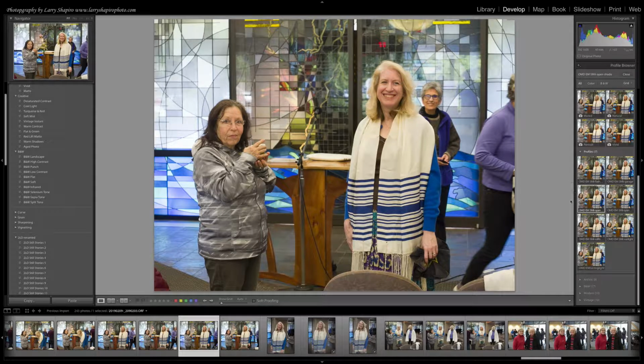So switching to this one, sunlight, that's a little bit warm compared to this one in open shade. I think that looks about the best. So I'm going to set that one.